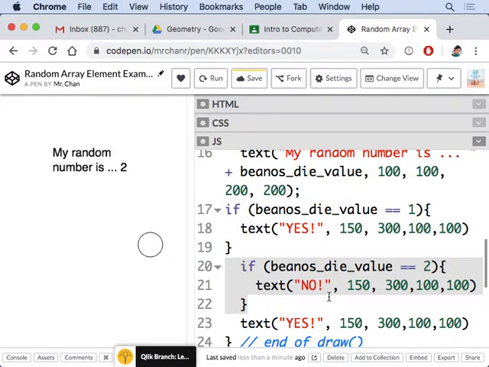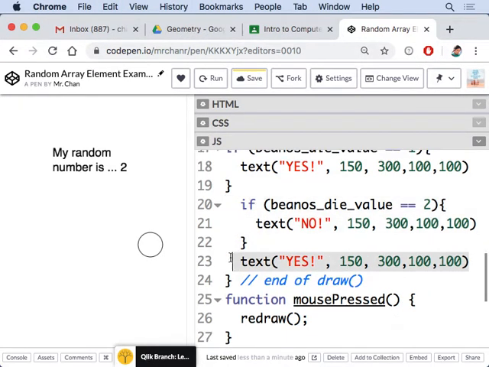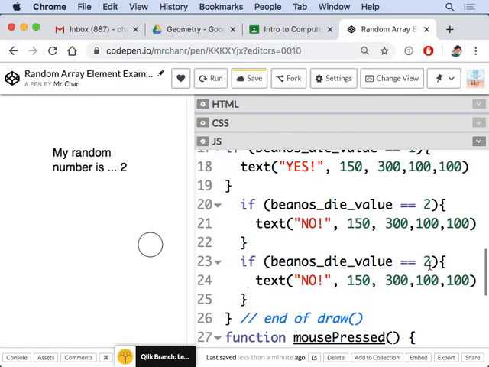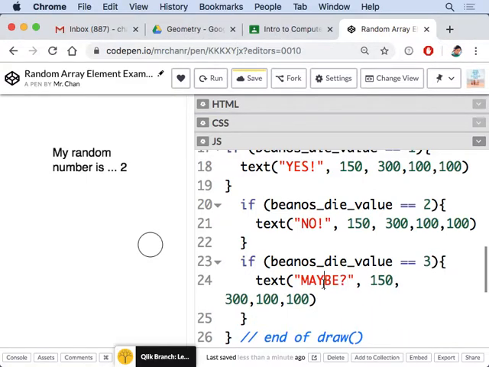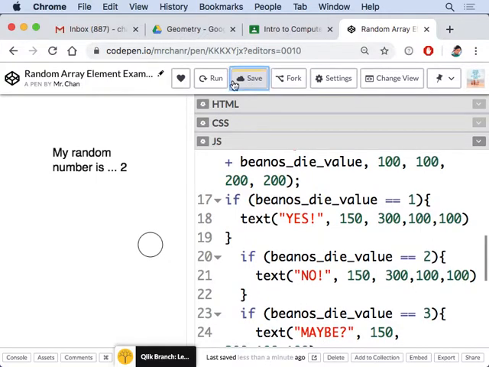You notice the similarities here. You're going to put this in. Now it's going to be 3, and we're going to say maybe. And let's see what happens. So we save and run. We see 6. Nothing happens when we see 6. We see 1. The word yes appears. We see 2. The word no appears. And let's see if we get a 3. And then maybe appears.